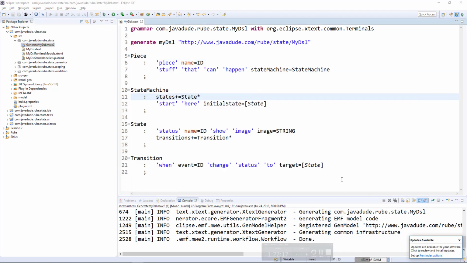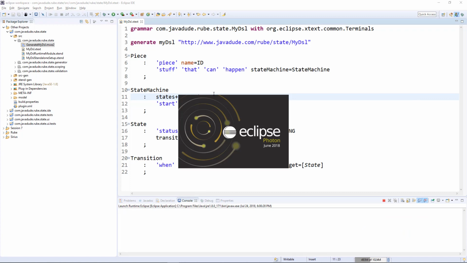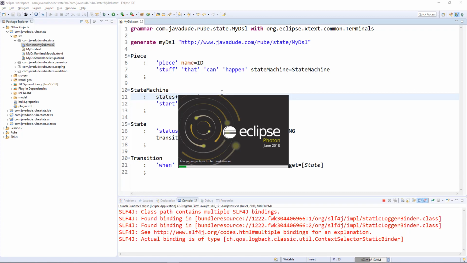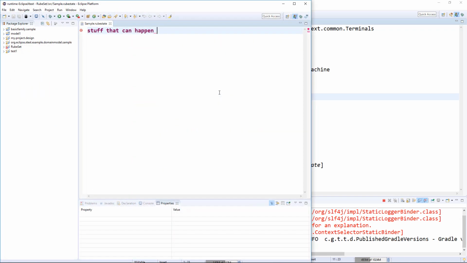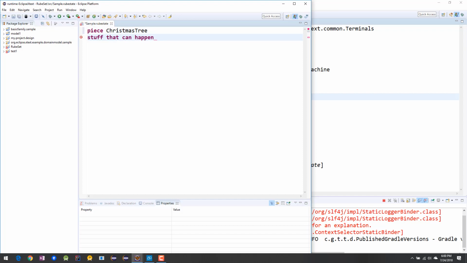I'm going to take a break after this. And let's run him. Okay, so now we'll start up here with piece, Christmas tree. And that's actually something we could assume, the piece is actually the file name. We could have done that instead. That'd be another option. So then we'll have stuff that can happen.